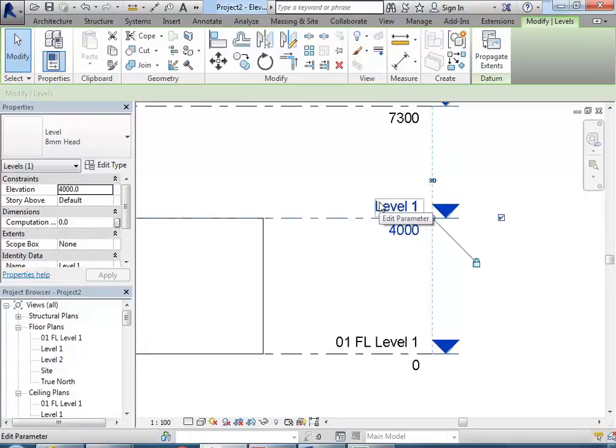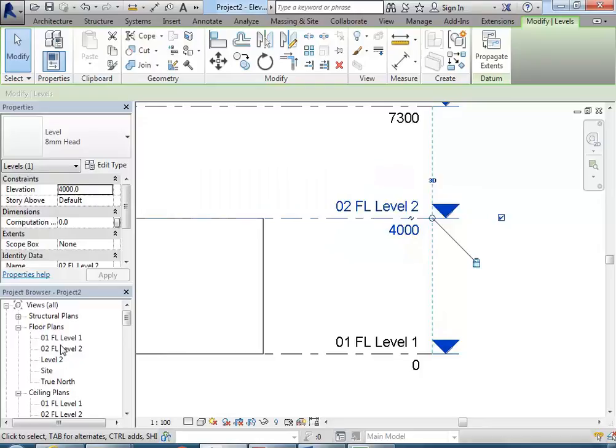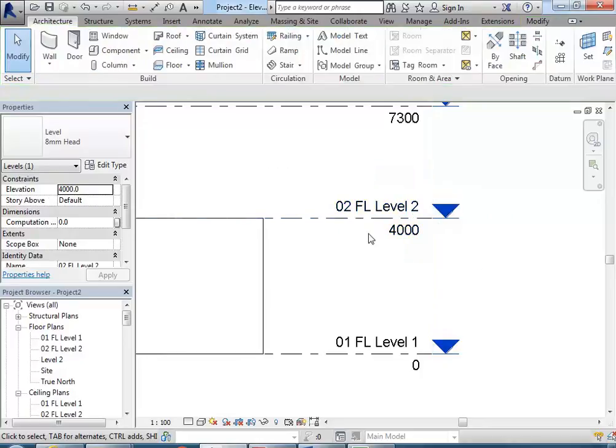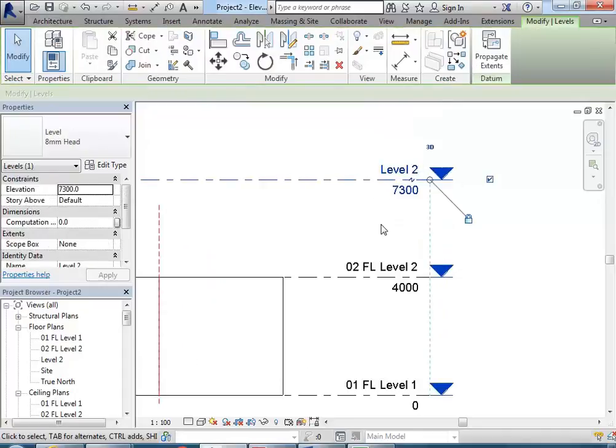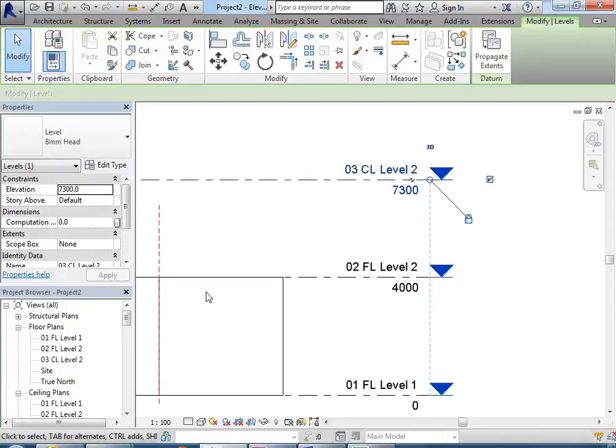So here again I'm going to select the level first and then click onto the name field and change that to 02 FL level 2. And again, yes to rename corresponding views, and you'll see now that the view in floor plans changes name. And then finally select the level at the top, click onto the name field and make that 03 CL level 2 again. So CL for ceiling level, and again yes to rename corresponding views, and level 2 changes name.